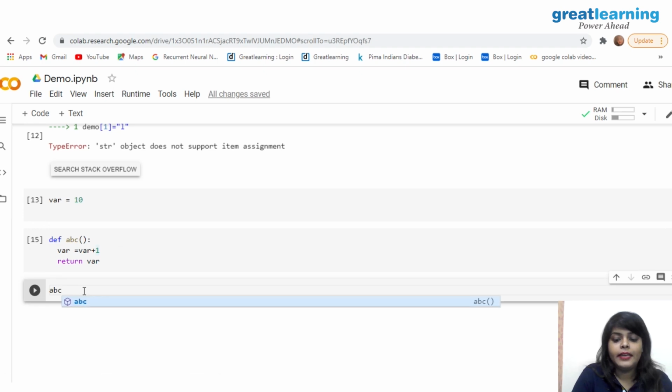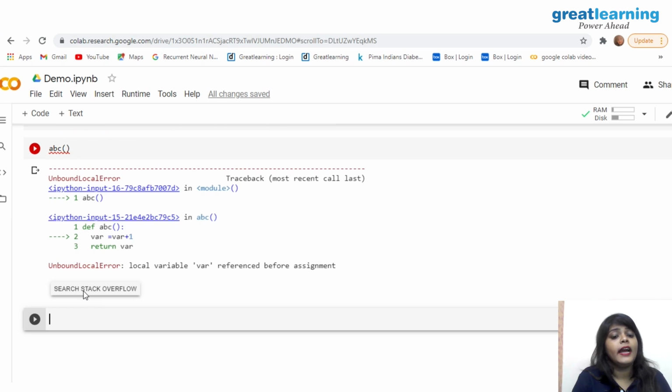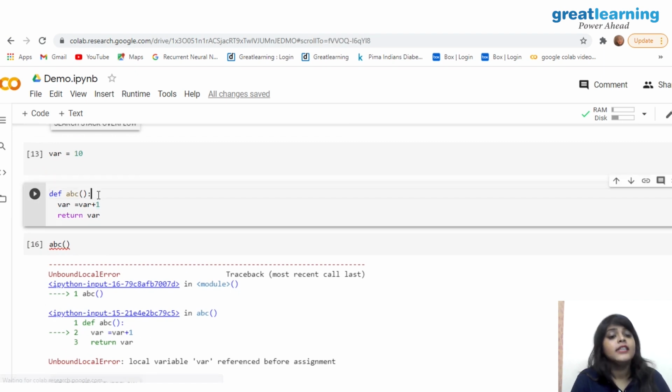Now if I just call ABC, can you see what error I have got? I got local variable var referenced before assignment, right? So basically you have to understand the scope. There is a big problem in Python when we talk about the scope problem. So you have to understand the scope of your variable before using it, right? So yeah, this is pretty much about the basics of the common mistakes you can encounter as a newbie to Python.